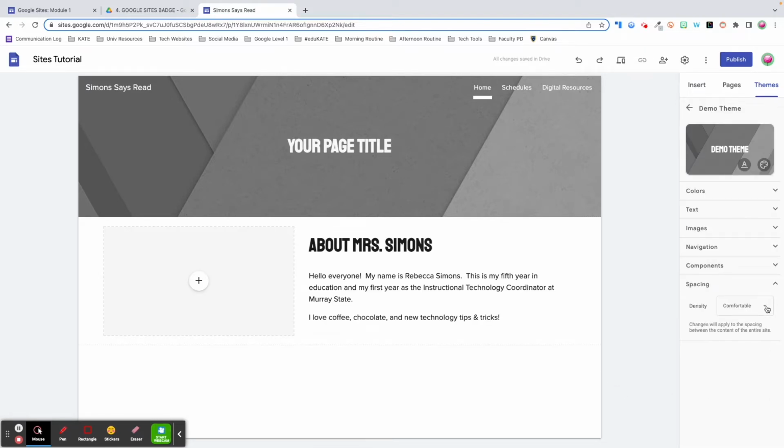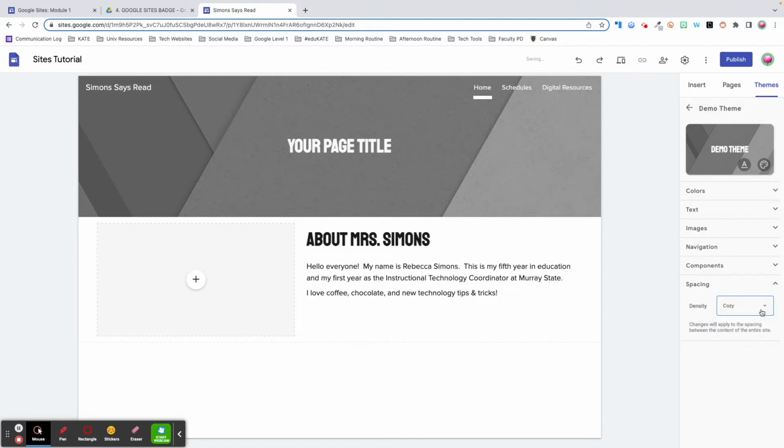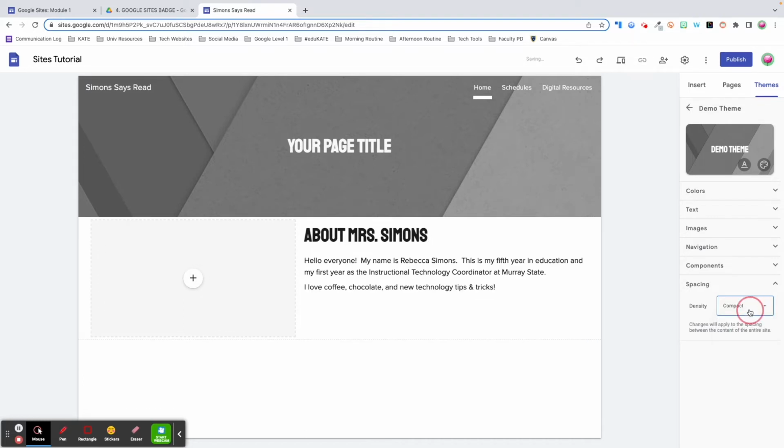Finally, you can customize the spacing on your site. I find it best to have a couple of pieces of information on the site so you can decide which option is most visually appealing to you. Here's comfortable, cozy, and compact.